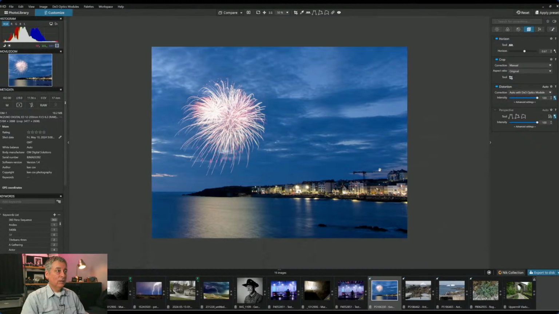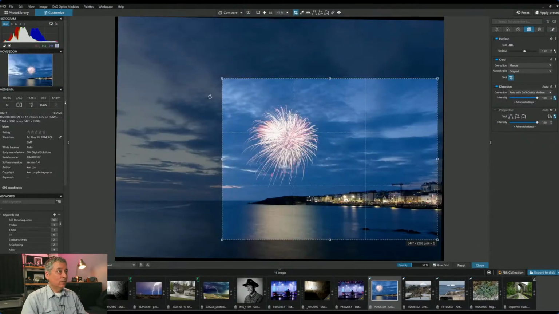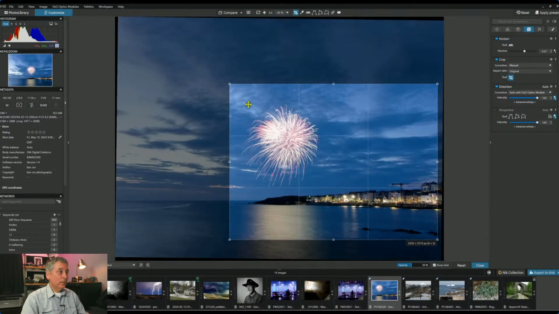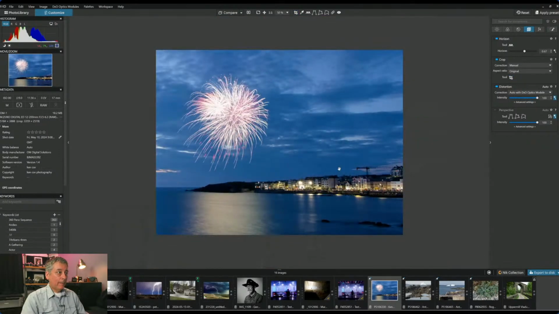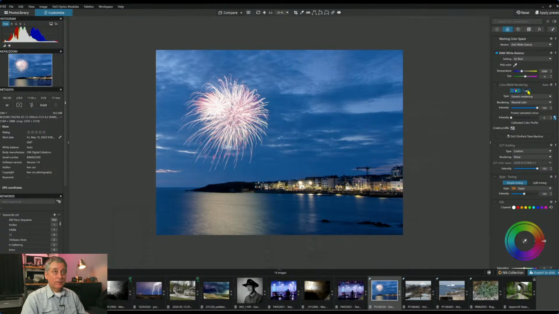Okay, so that's a little more balanced. Oh, come in a little bit more. Okay, let's see. For white balance, let me check just daylight. Ooh, that's a little bit cool. Warm it up some more.